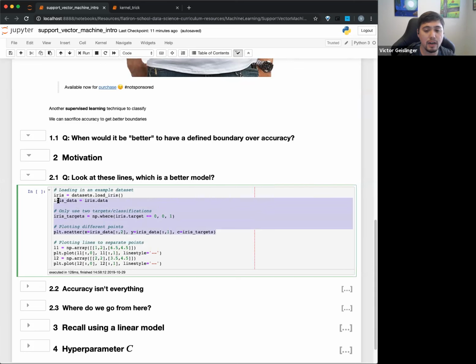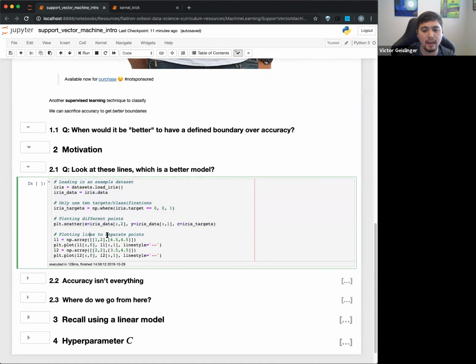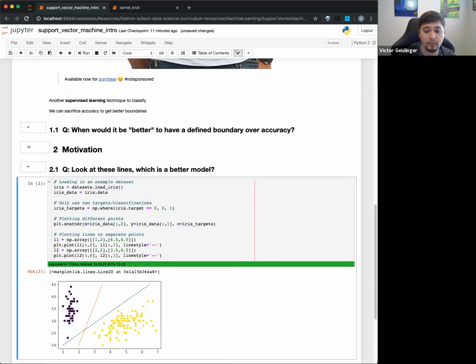I'm going to use the targets. So basically there's only 2 targets, so make it nice and easy. There are technically 3 different targets or 3 different classes for iris, but I'm just keeping it as 2 different ones. And I'm going to plot 2 different lines to show how they classify. So I run this.